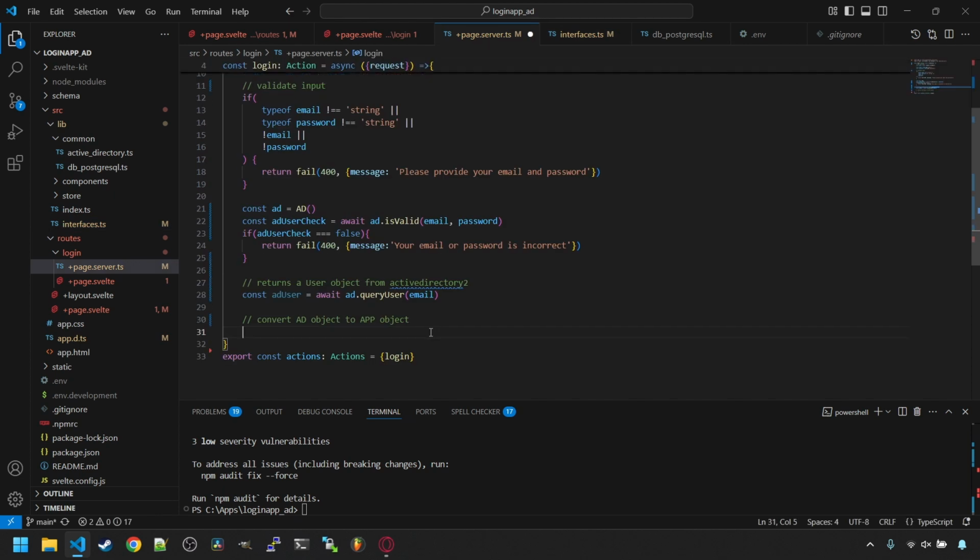And back in our server script, we'll create a new user, set it to that type, then spread the AD user into our new object. You can use the shortcut spread operator, which is the 3 dots, if you know for sure the properties in the new object match the existing one.